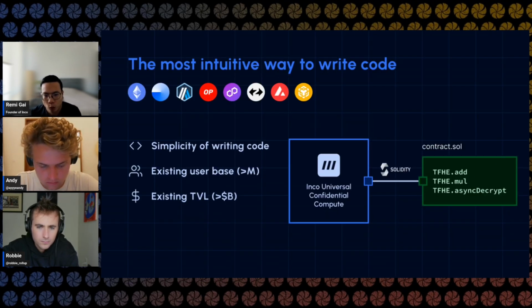So we'll offer the most intuitive way for people to write code. First of all, because we're augmenting EVMs, you get to write this FHE code within the EVM, which should be pretty intuitive for developers. We'll also support the ability for FHE compute on top of existing blockchains. So this is where you could also tap into the existing user base, but also TVL.